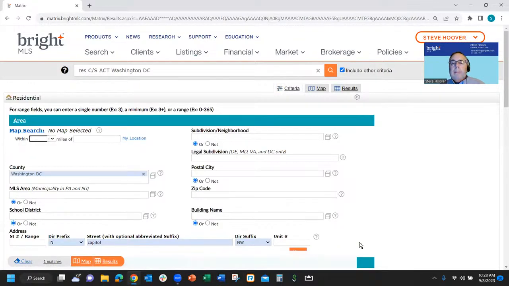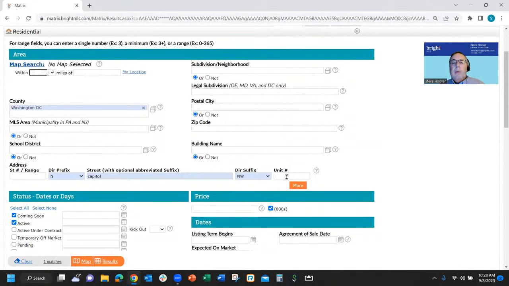And then finally, you have unit numbers. And of course, this would apply to condominiums or such, where you're actually looking up a particular unit number. All right, well, that pretty much covers the address field.